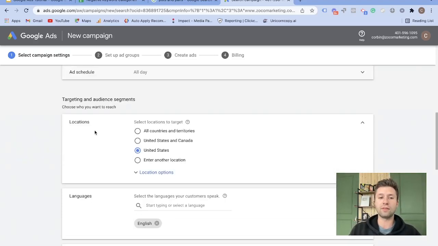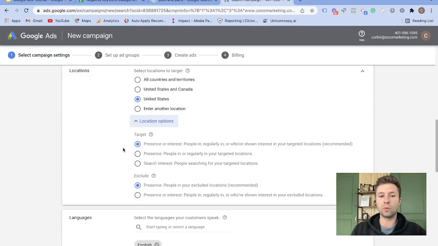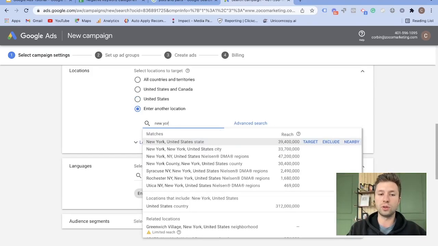Moving on, we then have the location targeting. This is where you can go through and add, say you didn't want to target the United States, maybe you wanted to target somewhere else. You go through and enter another location, and you could target that specifically. Say you only wanted to hit people in New York. You could go through and click that United States target, or you can exclude specific locations.